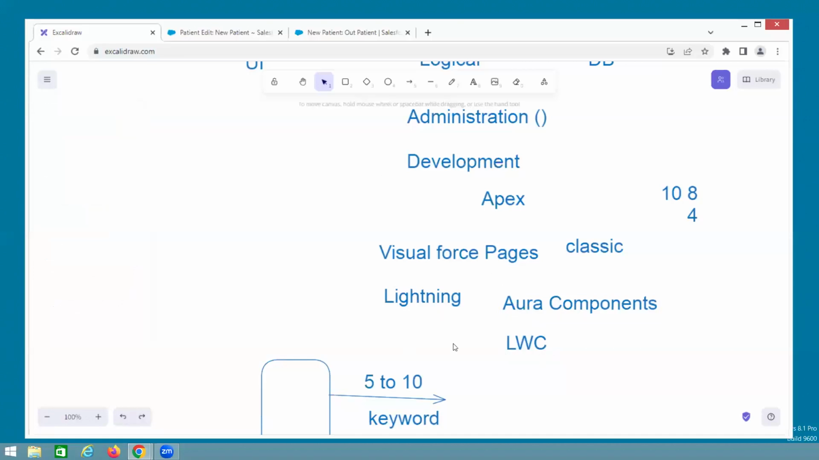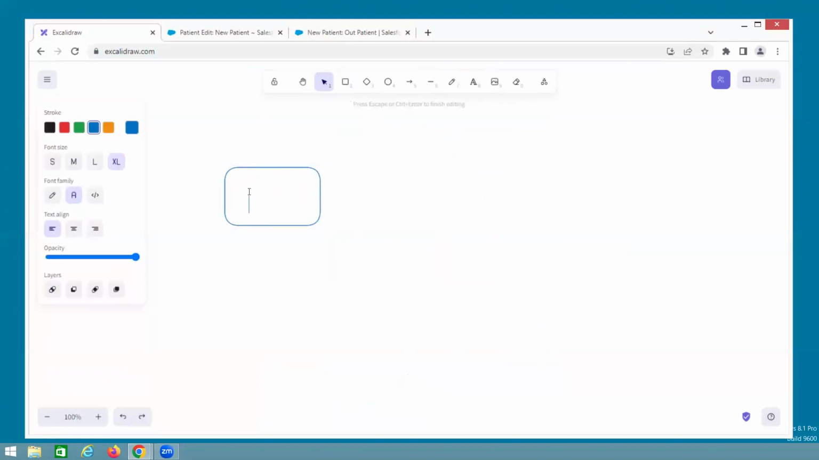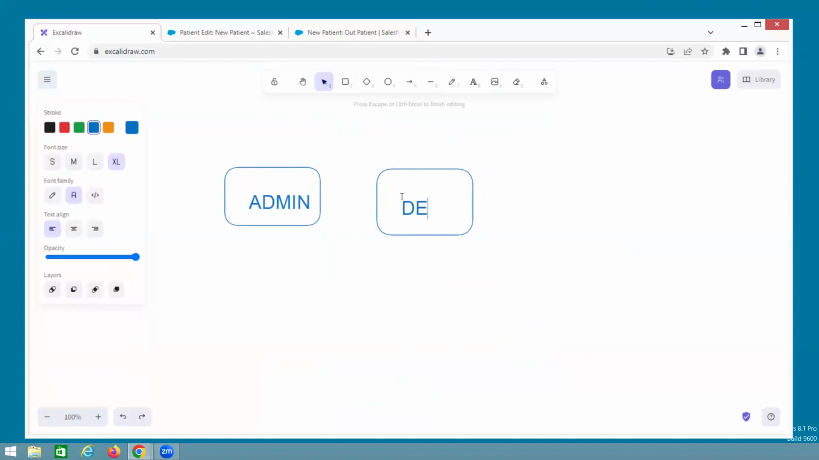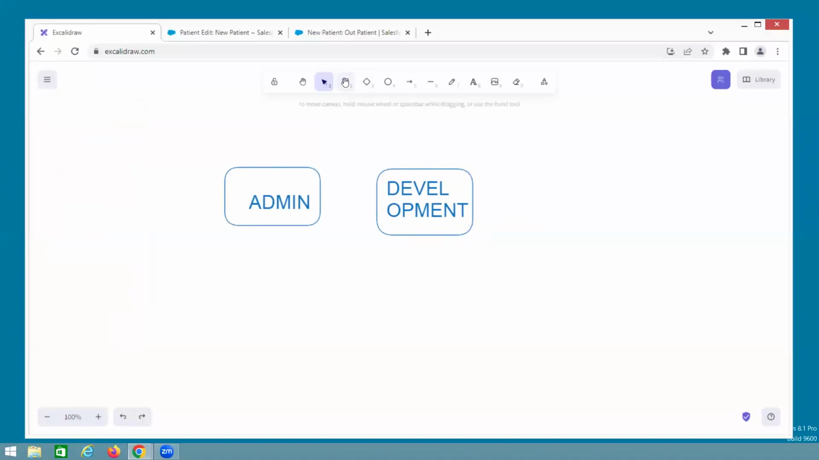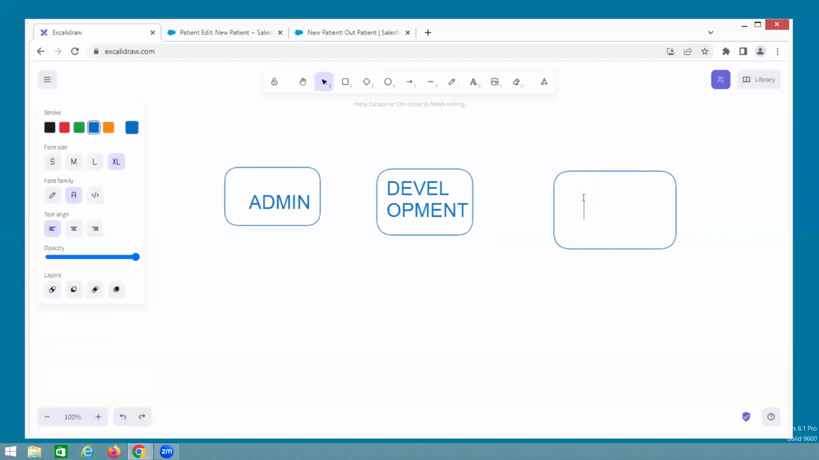So total, as of now, we have first, admin configuration related course. Second one is development related, the logical layer. Third one is UI. Within the UI, I explain classic and Lightning.